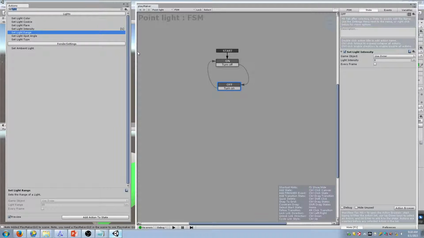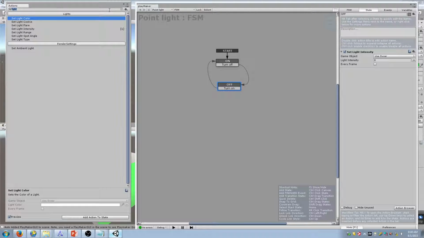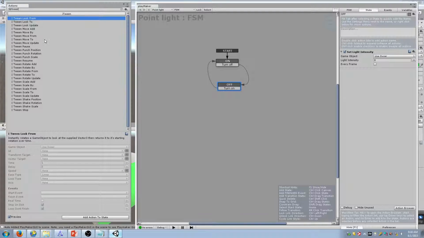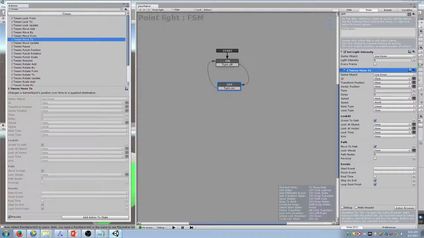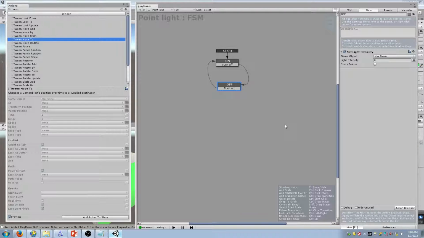Every action has its own set of properties. For instance, if I want to set the light color, there's a color option here. Light intensity has a number that I can set. Okay, and some of them have a lot of options too. If you take a look at any of the iTween options, Tween has all these options you can choose, which we'll get to later. Tween is moving from one object to another or one location to another. iTween is the name of the company and their product.